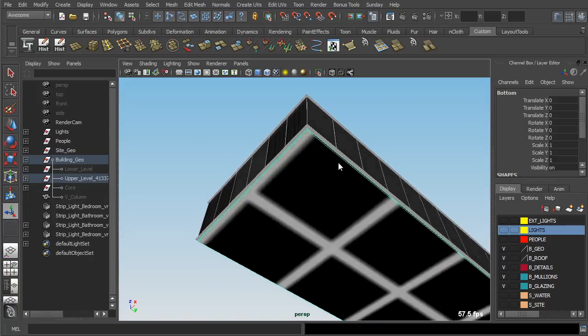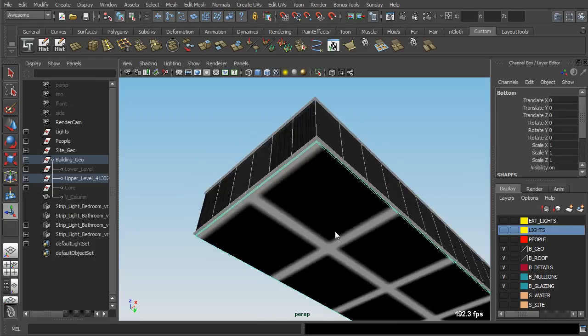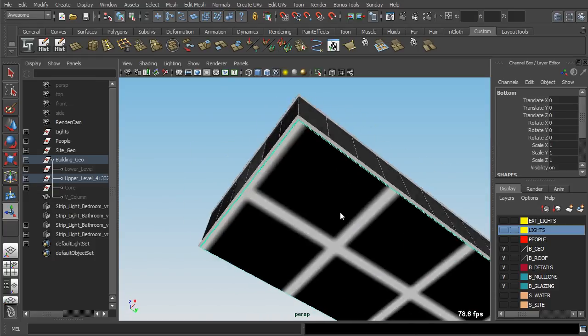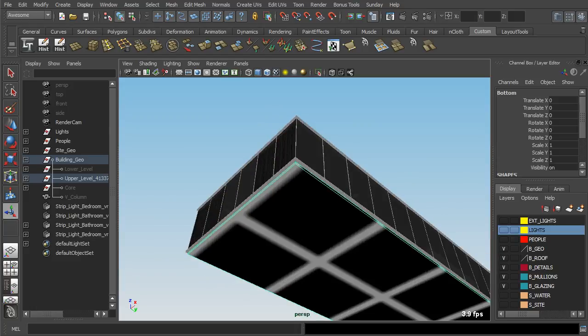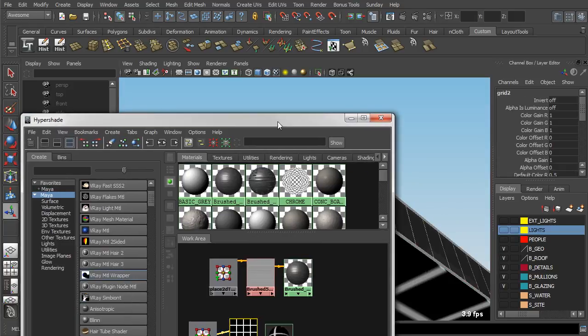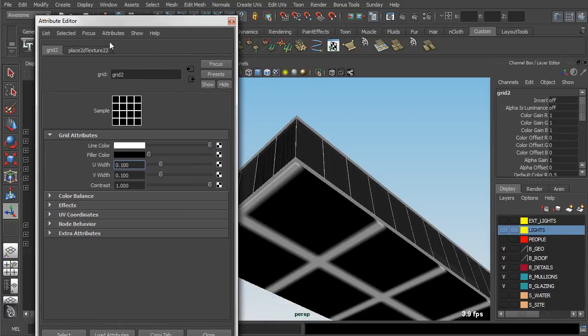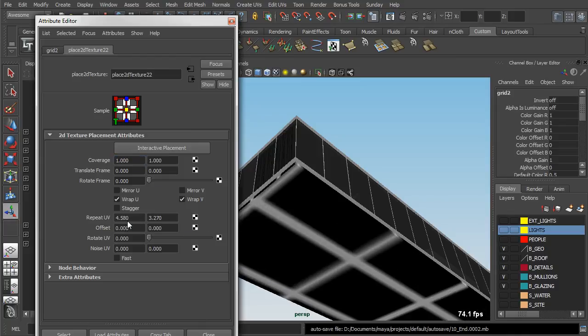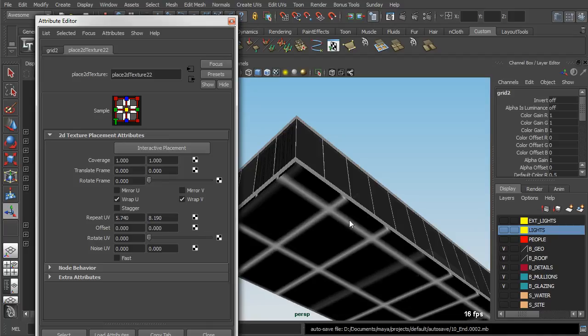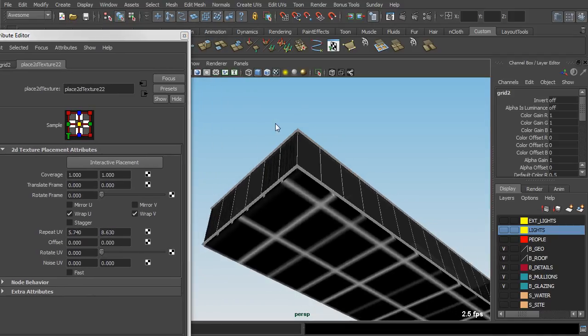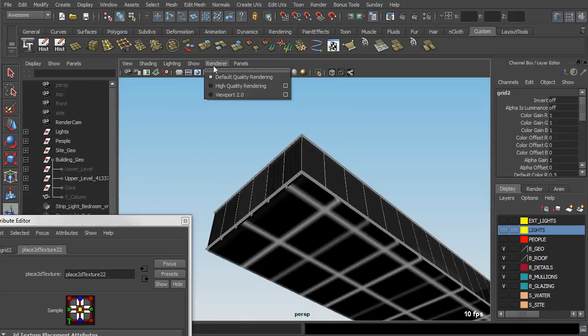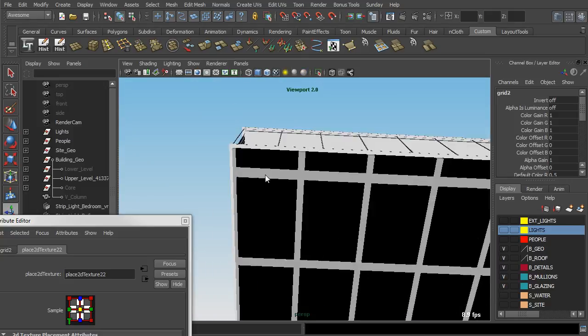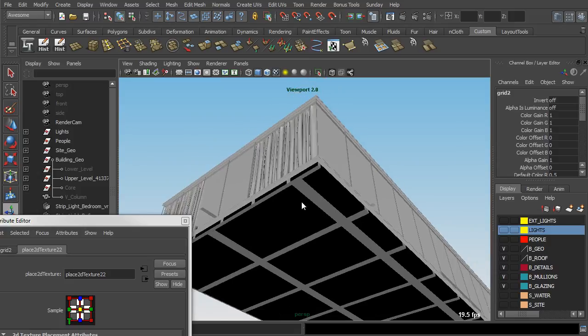So I want to use this grid to define where our panels are. And right now you can see it's kind of blurry, which is going to be a problem, especially once we start scaling this grid. So if you have the grid selected and you go to the 2D place texture node, you can start adjusting the repeat UV, so you can sort of start scaling it. But it's kind of hard to see here, so what we can do is change our display port to viewport 2.0, and then it'll be nice and sharp and we can see what's going on with it.